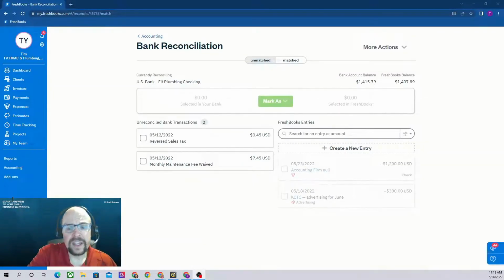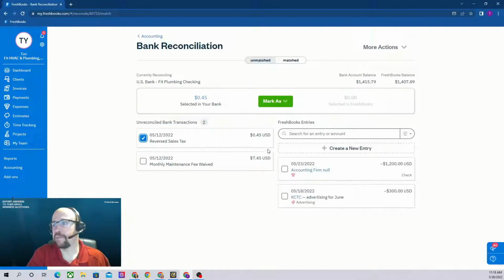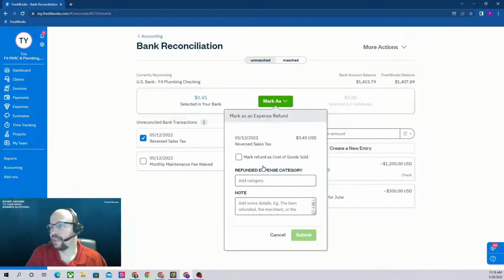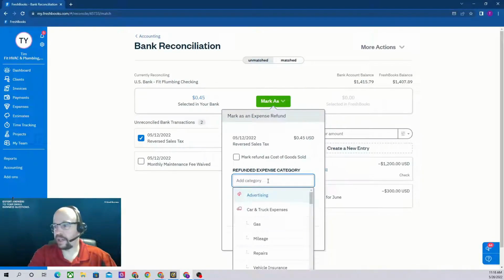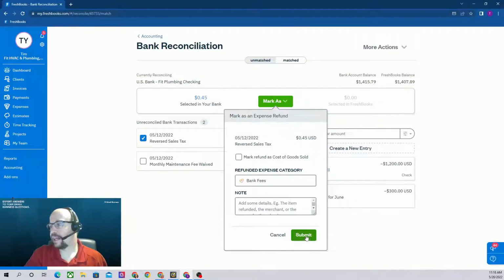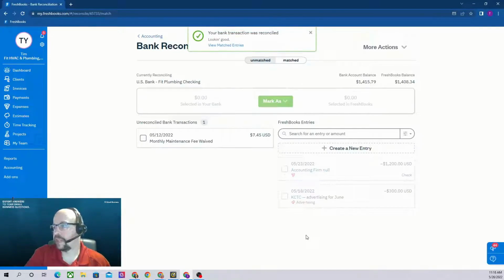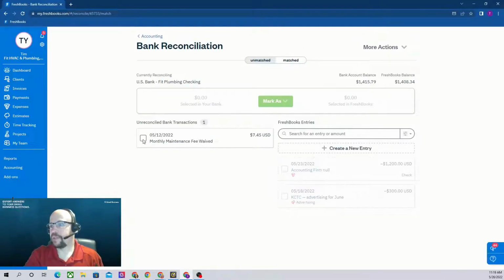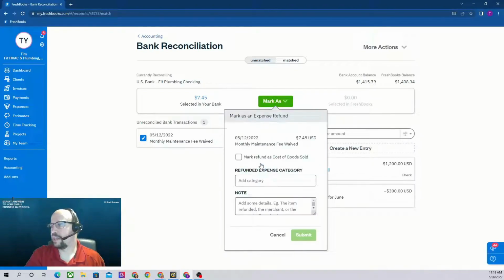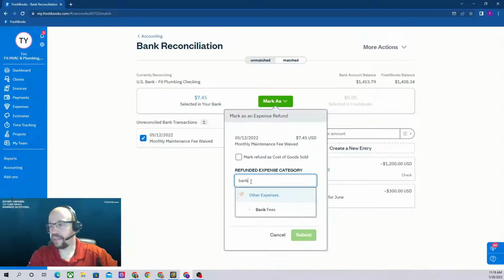So this reversed sales tax, that's an expense refund, right? So I'm going to mark it, put a check mark, and then I want to go up here and mark as an expense refund. Okay, and let's add a category. I didn't pay attention to where those other ones were going, but probably bank fees. Okay, and I can hit submit. And there we go. It created a journal entry and automatically matched it. Okay, same thing I want to do with this. I'm going to mark that as an expense refund of bank fees.